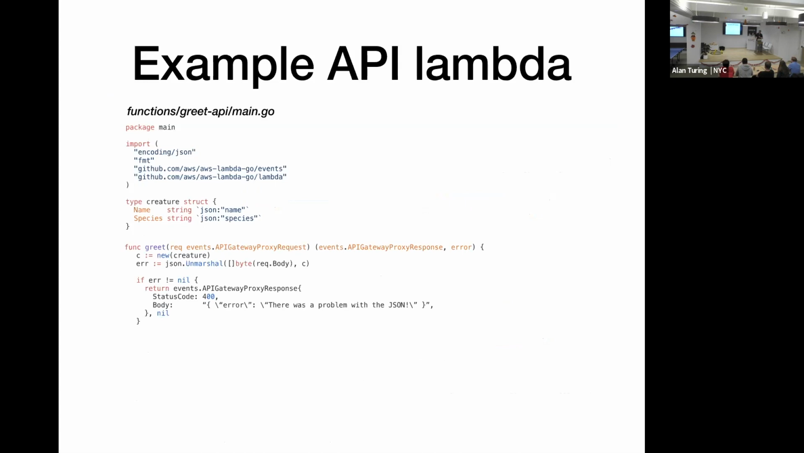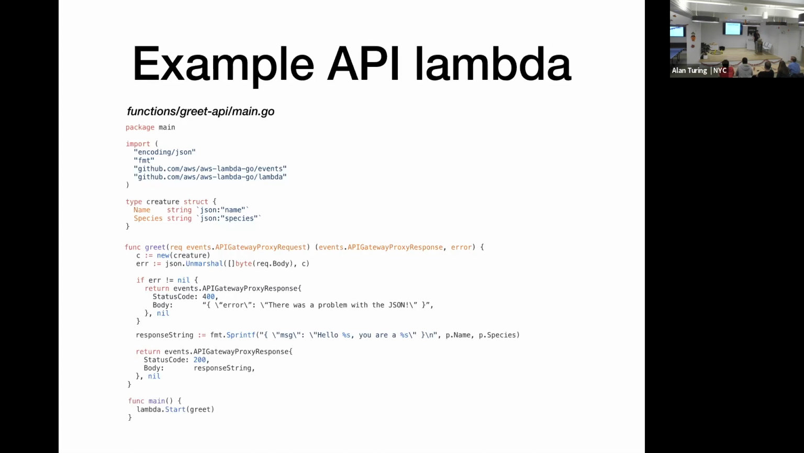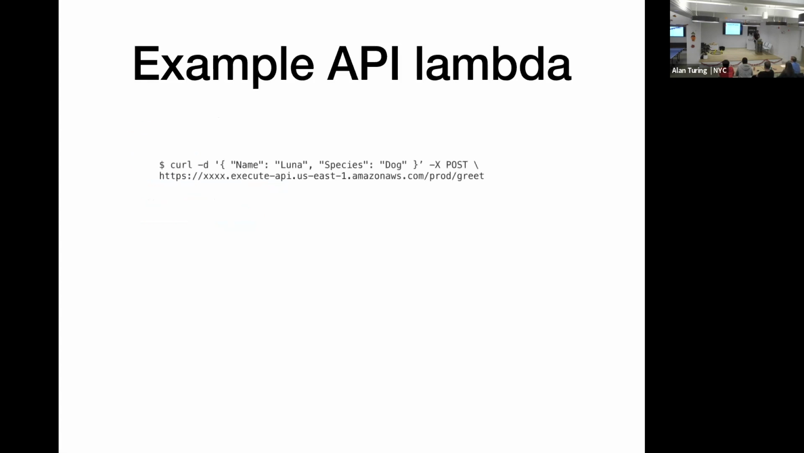And if there's an error parsing the JSON, we probably want to send back an API Gateway proxy response with a 400 status code and an error message saying there was a problem with the JSON. And if there's not a problem with the JSON, then we'll generate this response string greeting and send back a 200 status code with the body being that string. And you'll also still need that little bit of glue code that I mentioned before in the first example.